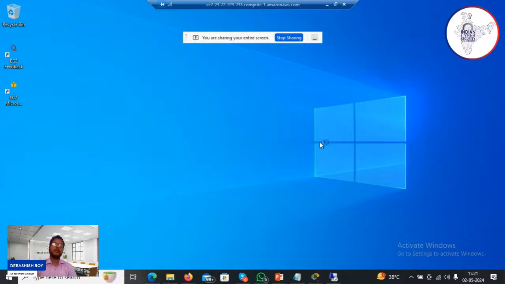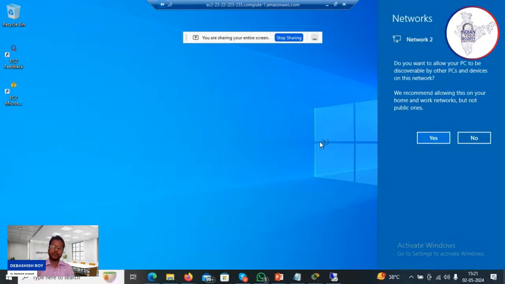So this way you can do the very basic thing, that is to launch your first EC2 instance. Your billing will continue as long as the instance is running, and even if you stop or pause the instance, your billing will continue. So you have to make sure that you terminate the instance. It's asking whether the network will be enabled for other PCs.